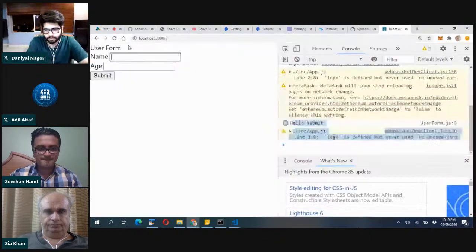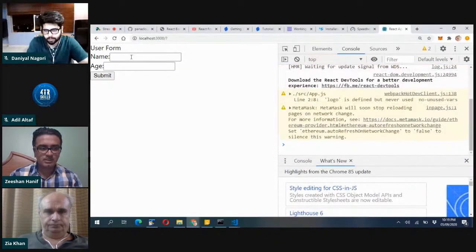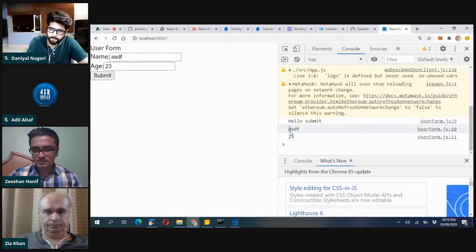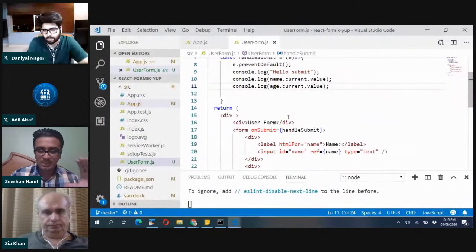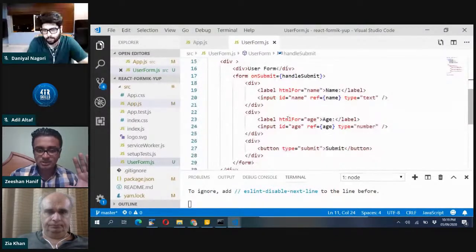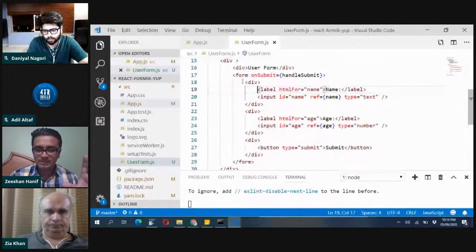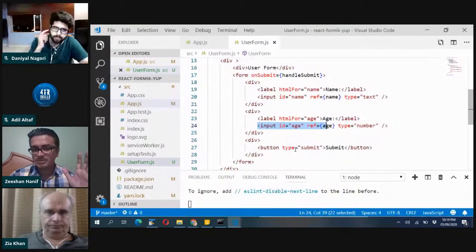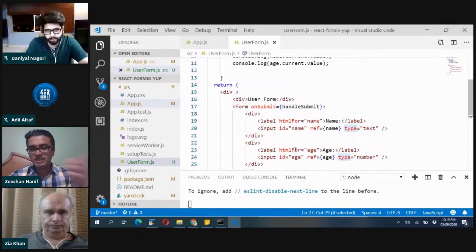Okay, so now whatever I type over here, submit. As you can see, we have access to this information, and that's how we do it normally. So we created the form, we used input text fields, we created the input text field for the number, and then we implemented the submit button. So that's how we implement the submit button.